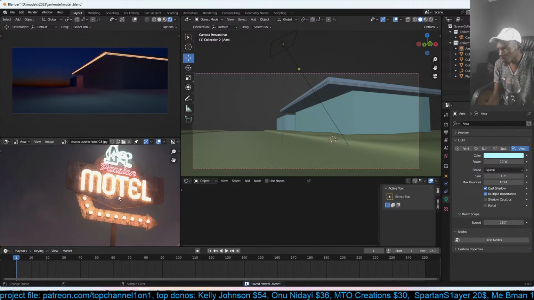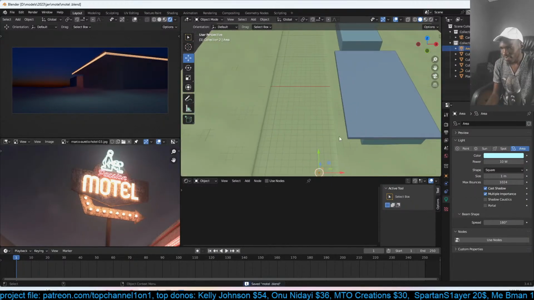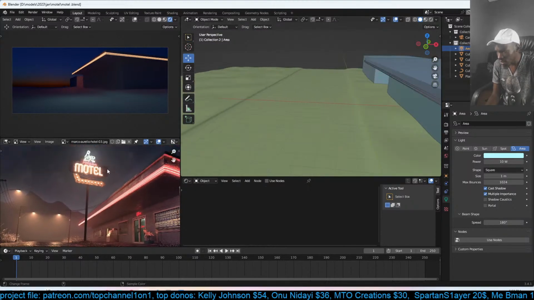Okay, we can do this motel sign that I'm sure you guys are going to love a lot. Okay, the motel sign, right? Let's look at it closely.